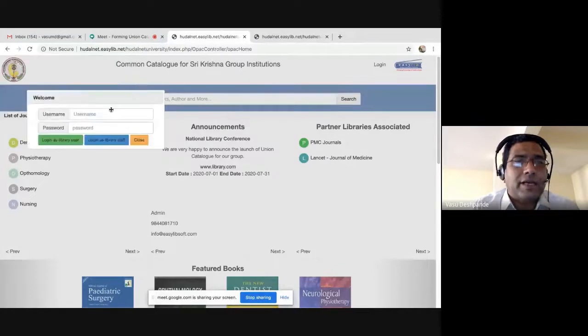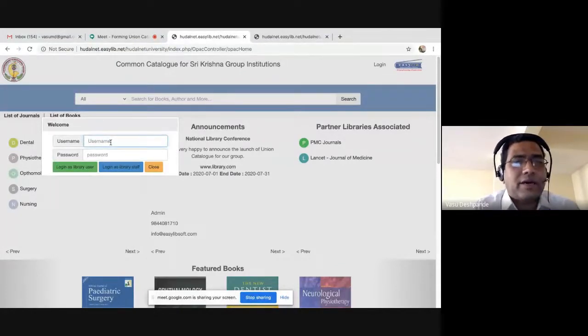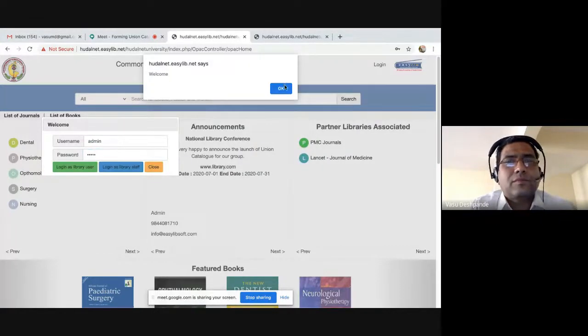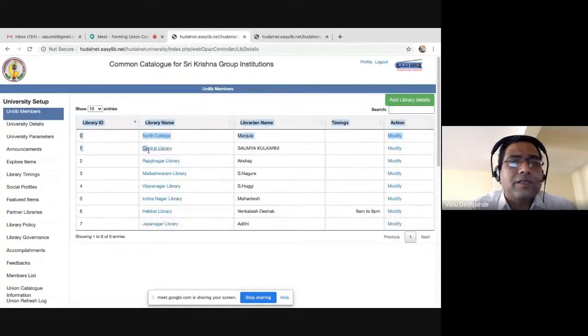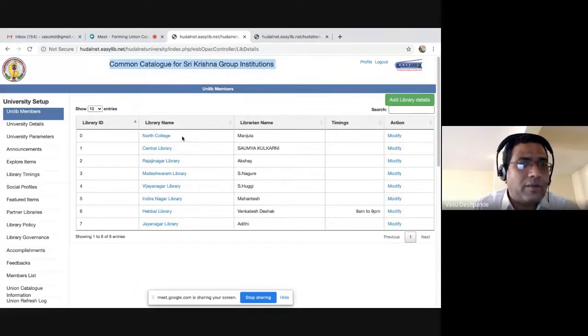So now I can log in either as a student or as a staff. Let me log in as a staff first. So now I am logged in as a staff for particular common catalog, right? So now what all I have done, I can click on profile here. I'll see what are the colleges in the common catalog. Okay, North Library, Central Library, Rajajinagar, Malleshwaram. This is our Union catalog for the entire group. Some 7 colleges are here, or 8 colleges, right? 8 colleges.